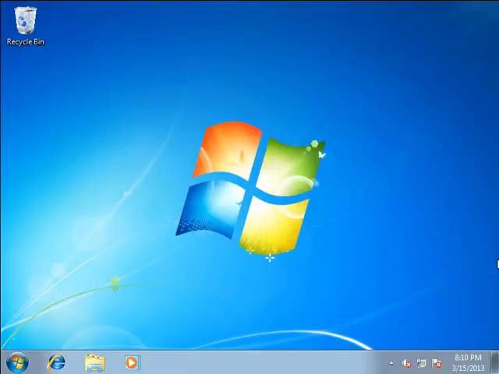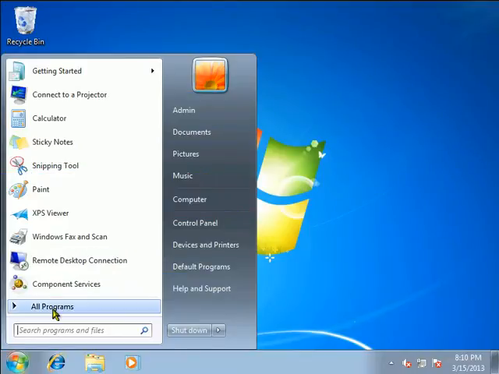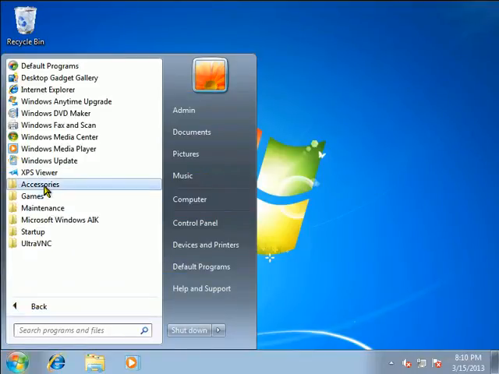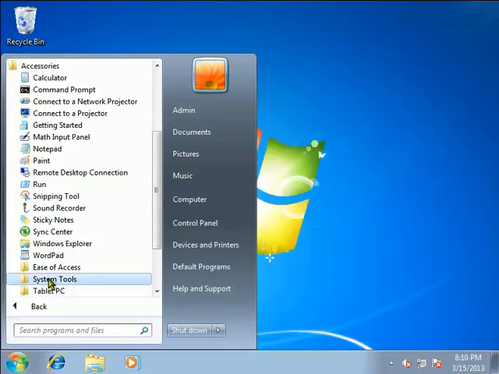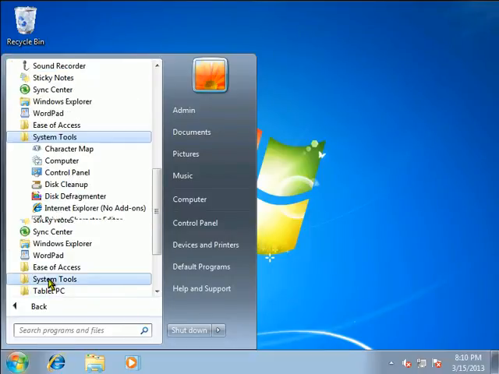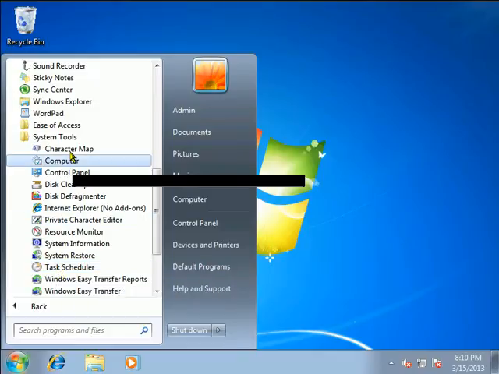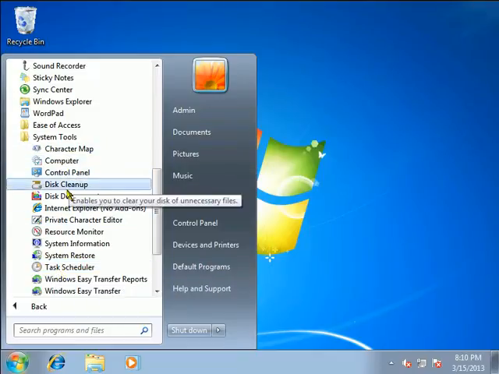One great tool for keeping your PC in tune is to use the disk cleanup feature. To access the disk cleanup, you're going to go to your Start menu, search All Programs, Accessories, and go to your System Tools folder. There's several different tools in here, however we're only interested in disk cleanup, so go ahead and click on disk cleanup.